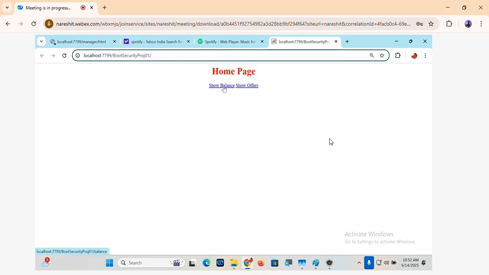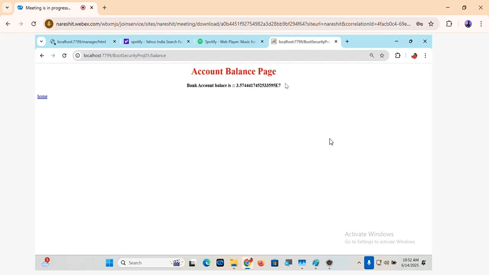Yeah, the home page has come. Show balance, show offers. Balance is coming, a big number. Offers are coming. Right now, all pages are used by all people, but we want to provide security on this application. Home page for everyone, balance page for certain authentication plus certain authorization. Offers page, authentication plus certain authorization, right? How to do that work, we will discuss when we meet on the board.